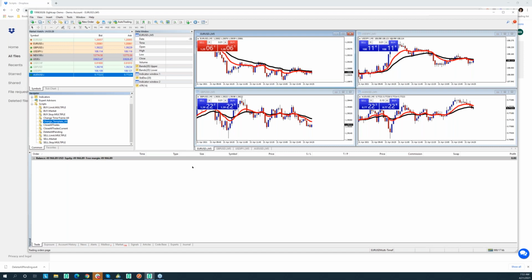And if I like my euro to the short side, I can just literally double click sell euro, and I'm in the trade with just a single click.